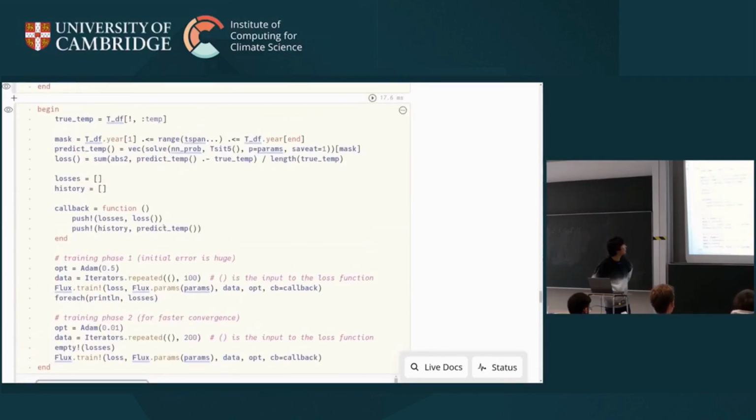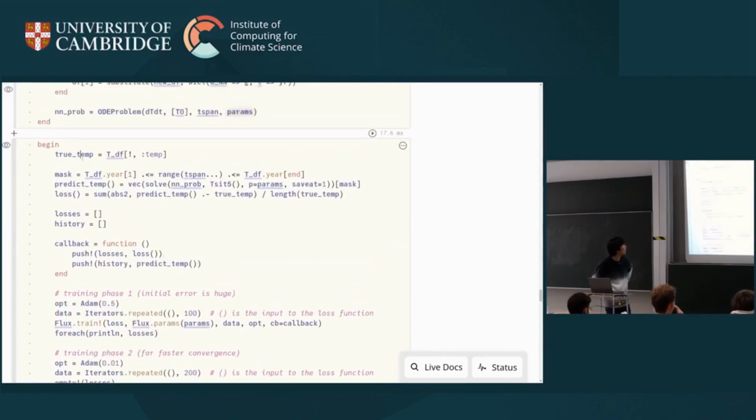And now we train the neural network. We get the true temperatures from the observation data, and we make the prediction by solving the neural ODE problem. The mask is to select the years where we have observation data. And the loss function is defined as the mean square error between the prediction and the true temperature.